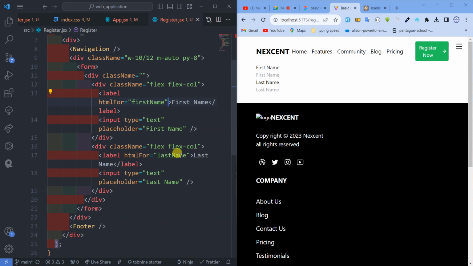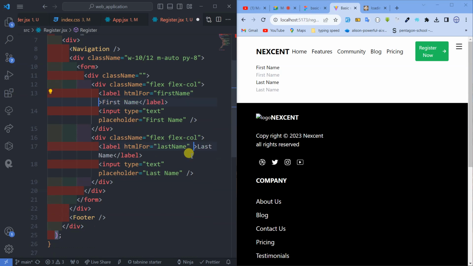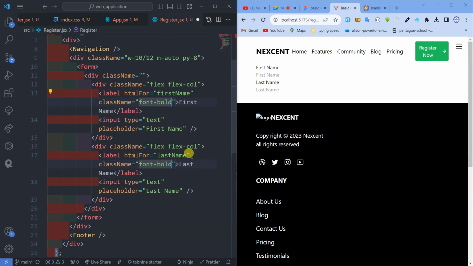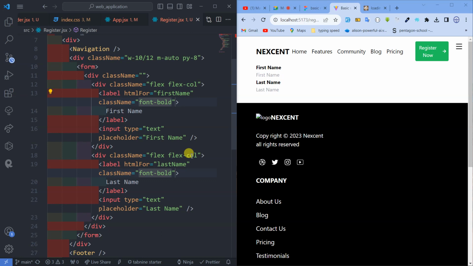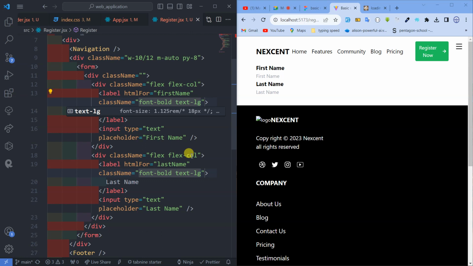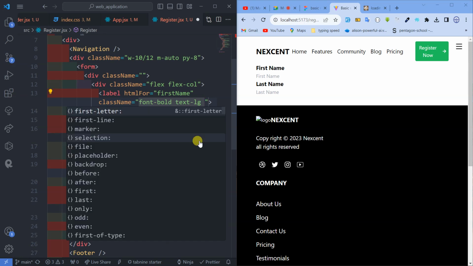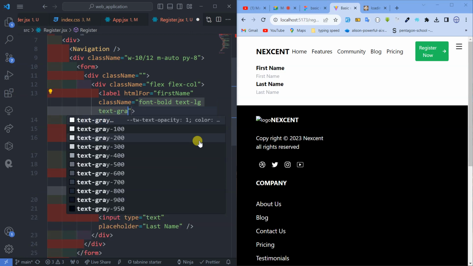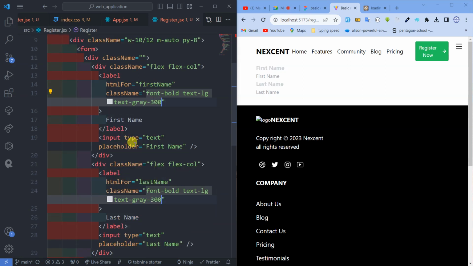First of all, here we can have cn, that's class name. First of all, we can change the font to bold, and then text size we can make it large, that's LG. It's okay like this. If you want to make the text a little bit gray, then we can make here text-gray-300. No, that one is too small. Let's go with 500, that is okay. Yeah, this one is fine.